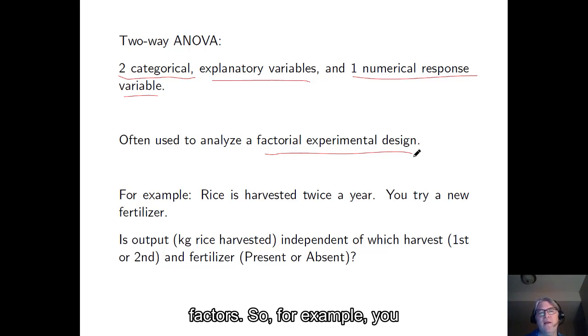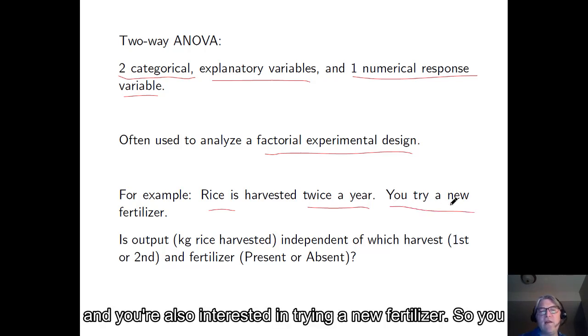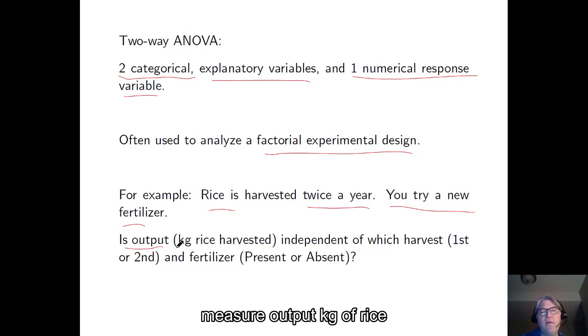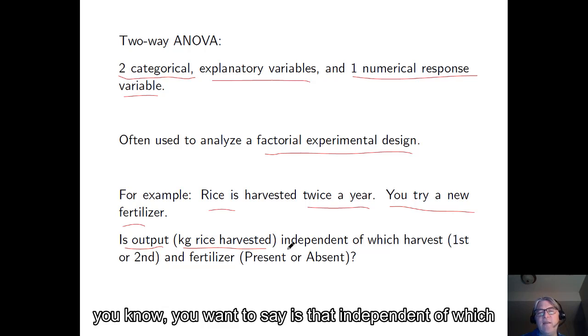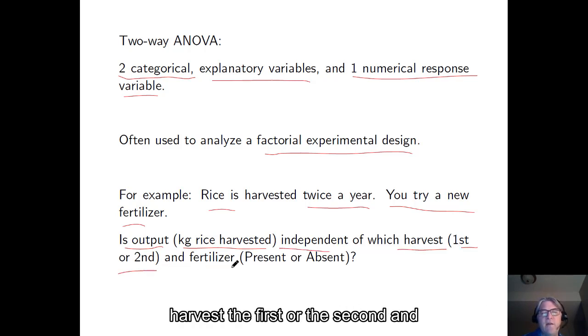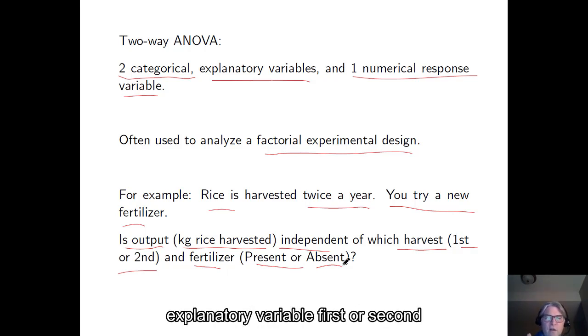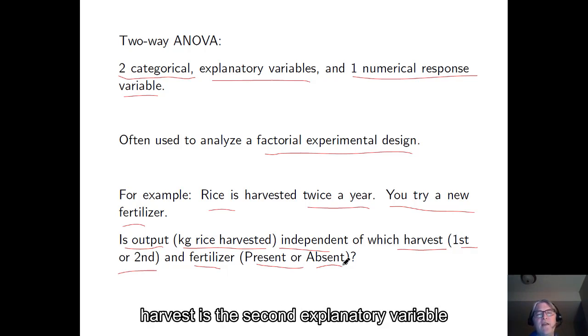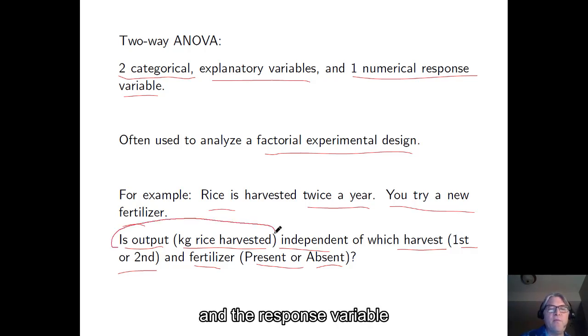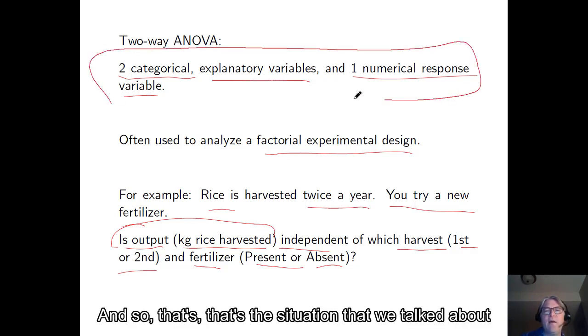So, for example, think maybe rice is harvested twice a year. So you've got a spring harvest and a fall harvest. And you're also interested in trying a new fertilizer. So you measure output, the kilograms of rice harvested. And you want to say, is that independent of which harvest, the first or the second, and which fertilizer, present or absent? So presence or absence of fertilizer is one explanatory variable. First or second harvest is the second explanatory variable. And the response variable is the kilograms of rice harvested. And so that's the situation that we talked about here.